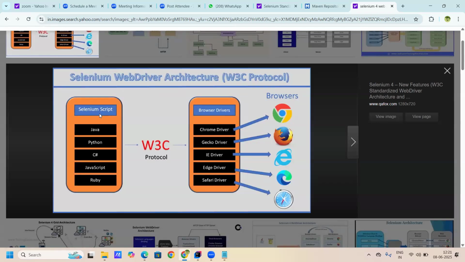Then when you run that Selenium script, what it will do in the backend is use the W3C protocol to interact with the browser drivers. Fine. So what is this W3C protocol? W3C protocol is the WebDriver protocol. It is a remote control interface that enables agents to interact with the browser drivers. So that is what the W3C protocol is.